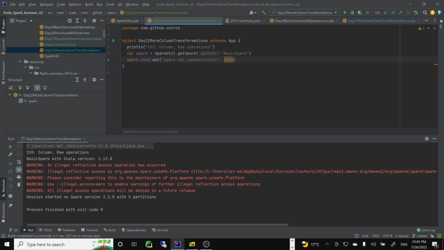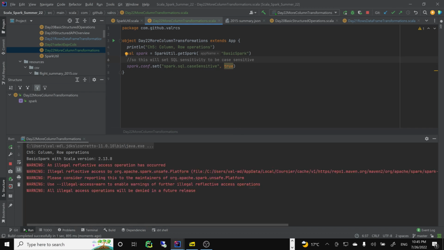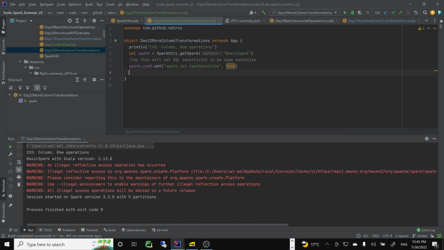Let's try it. Let's see if this works. This will set SQL sensitivity to be case sensitive. Let's see if this works. Maybe such a property does not exist anymore. Again, remember, let's wait for our warning. Yeah, everything works. So from now on, the SQL queries would be case sensitive.